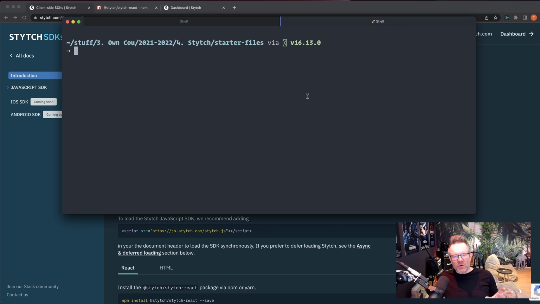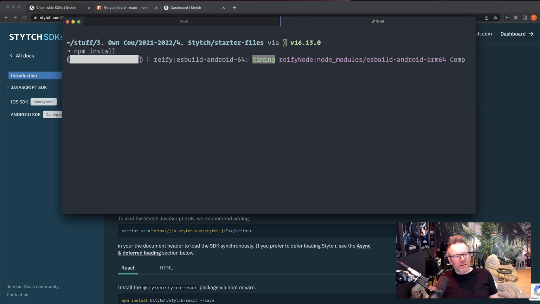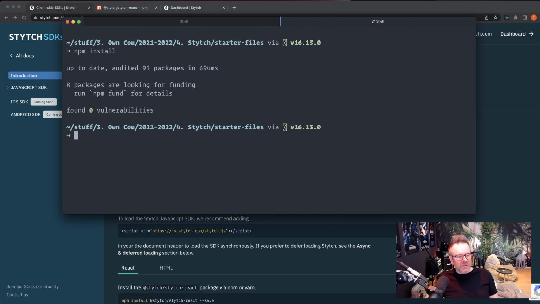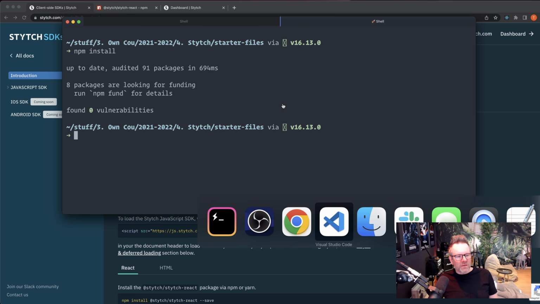I've pre-built a project for you that we're going to use for this one, and it's called starter files, so download that one from GitHub or clone it or whatever you do, and make sure to navigate inside of that folder and run npm install like that, and it will install the dependencies. And the dependencies actually are not that much for now.